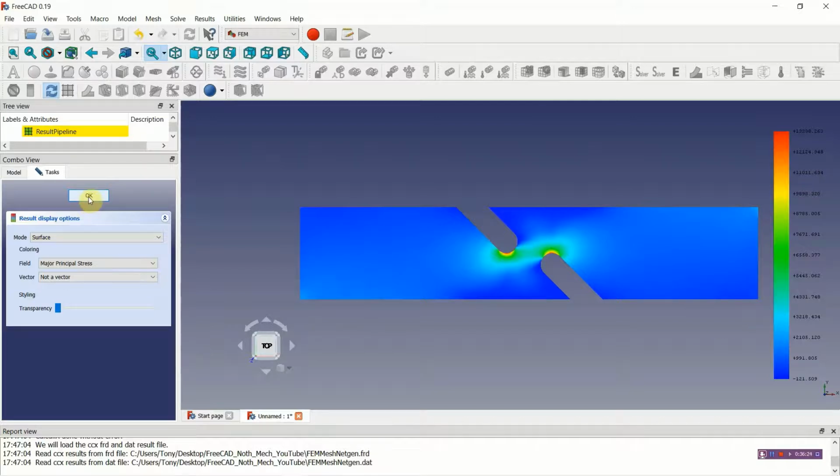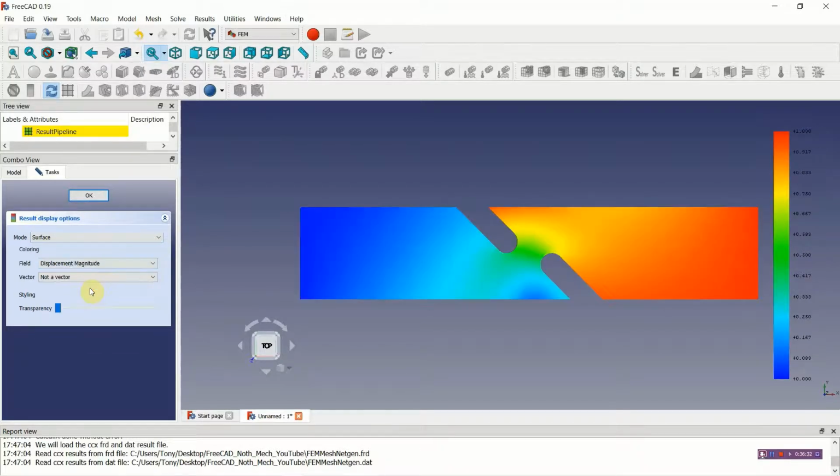So I'm going to stop this now. But if you wanted to, you could look at other things here. For example, displacement magnitude, and we see correctly we've got 0 here and 1 millimeter up here.